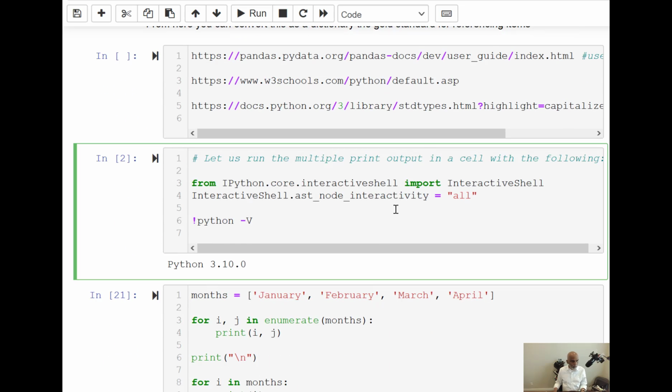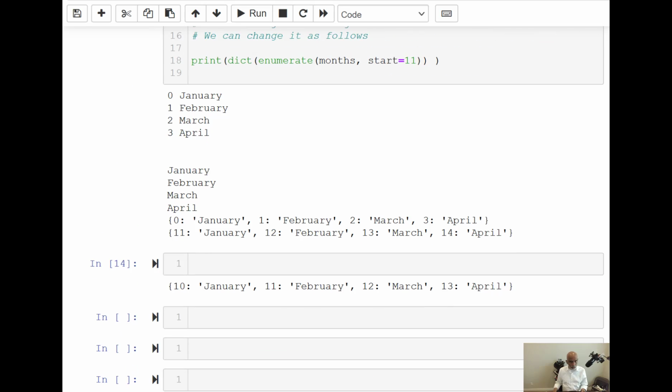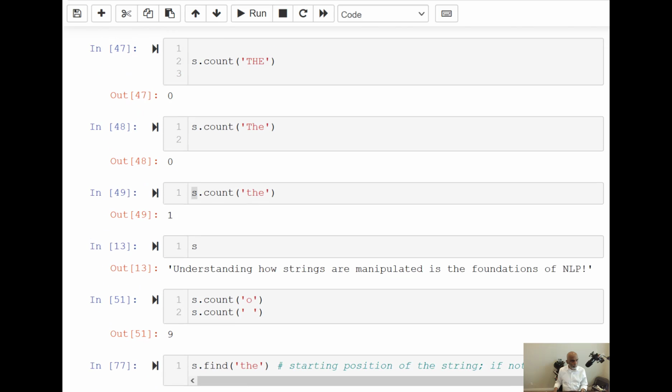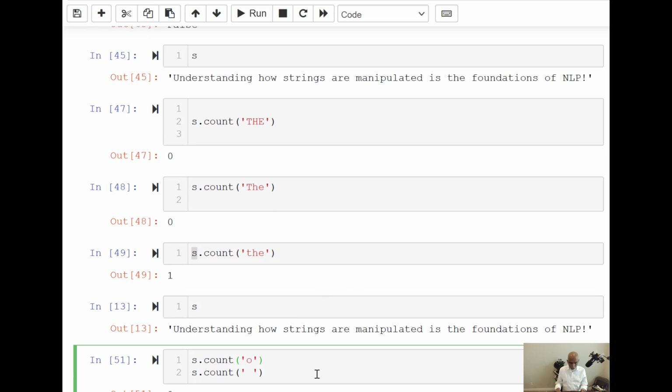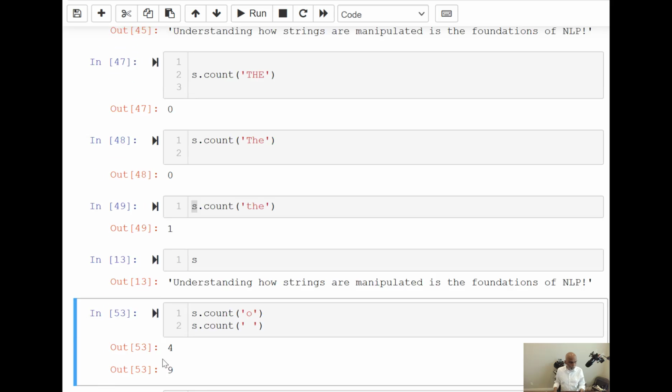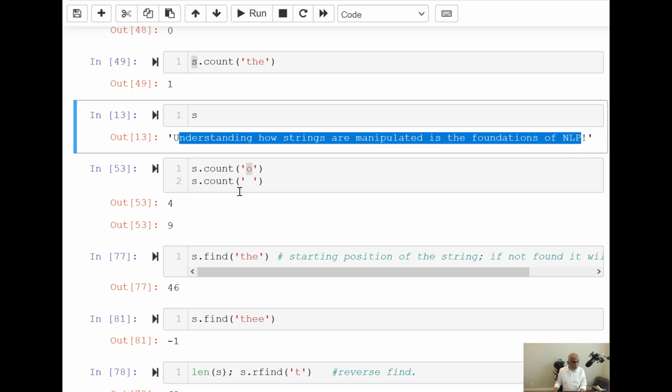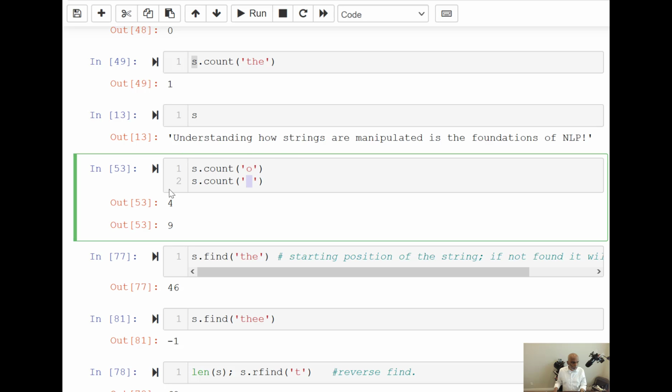This is the one. Okay, to get multiple print outputs in a cell. Okay, so let's run this one. Now I got 2 outputs, right? 2 outputs. The number of O in this string is 4. The number of spaces in the same string is 9.